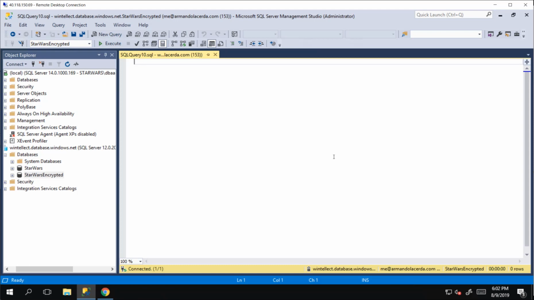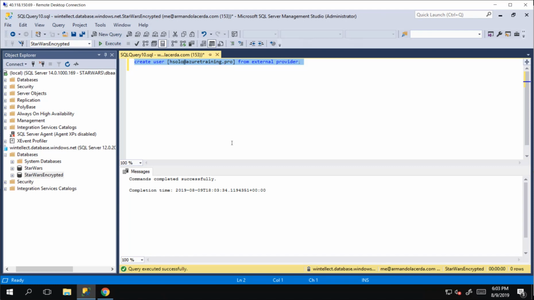And I'm going to start adding permission to people so they can work with this database, right? We were demonstrating before on the Star Wars, so this is Star Wars encrypted. So let's create user hsolo at Azure training.pro from external provider.